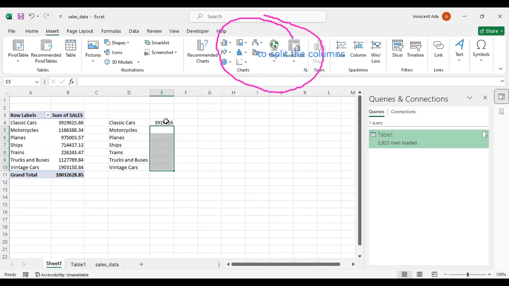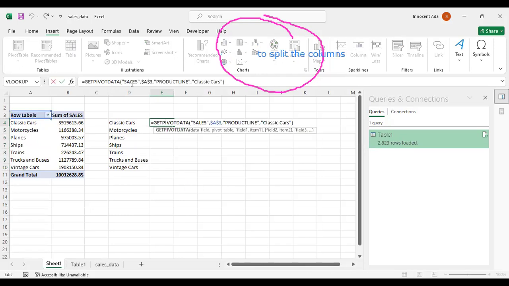So what makes it interesting is that I will explain this formula so that we will know how to adapt the formula to our needs. So we say get pivot data. The pivot data is a pivot of sales and product line. The sales is the value, the product line is the label. All right.